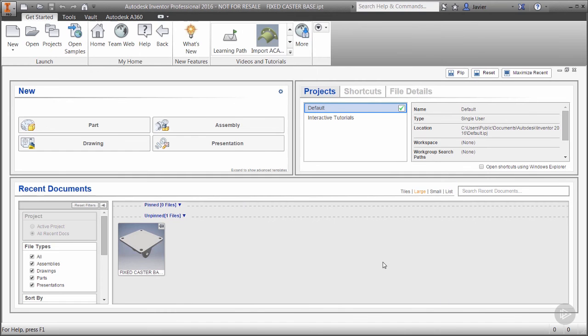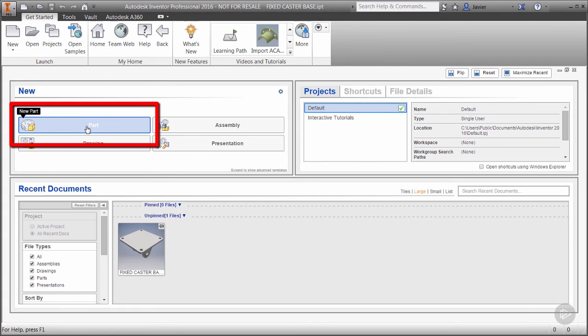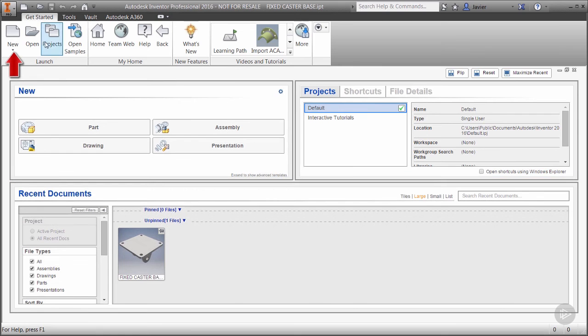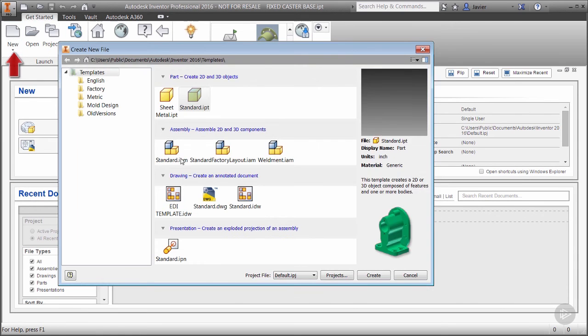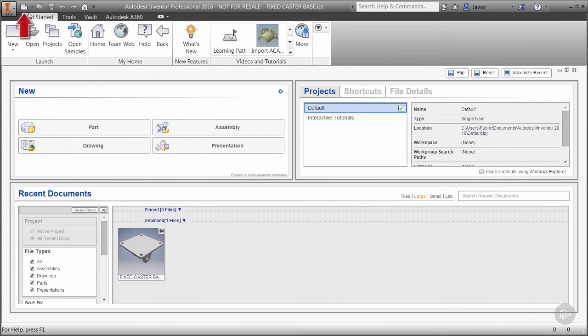Now that we have our project settings taken care of, let's create a new file. If you remember, when we took a tour of the interface, we showed several ways to launch a command in Inventor. And creating a new file is no different. You can create a part through the home screen or home view. Clicking on the new part icon would immediately launch a new file based on a standard template. If we go to the Get Started tab and then go to the Launch panel and click New, you'll get the New File dialog. Another way to access this is through the Quick Access panel. Here you'll find a smaller version of the same New button, and it will launch the same New File dialog.